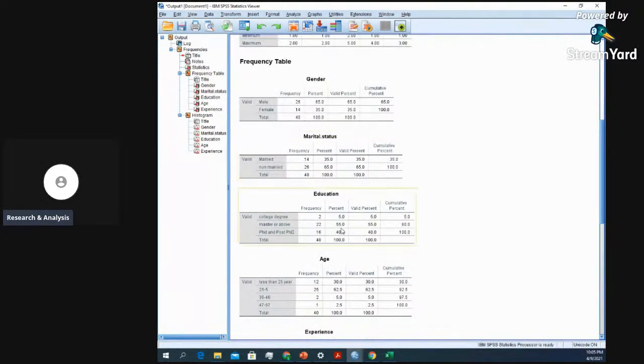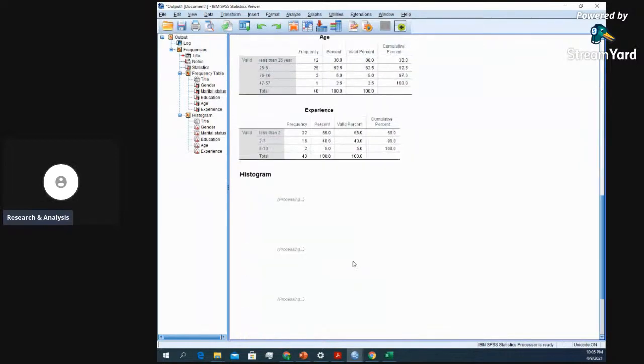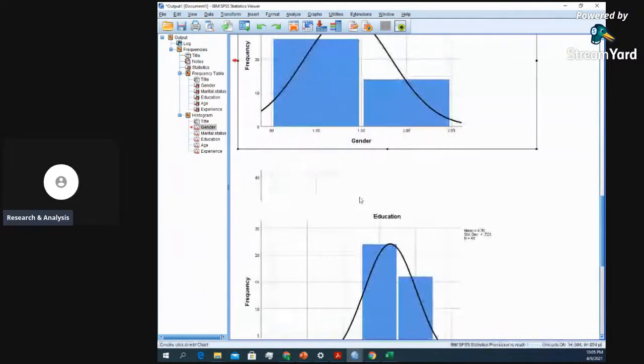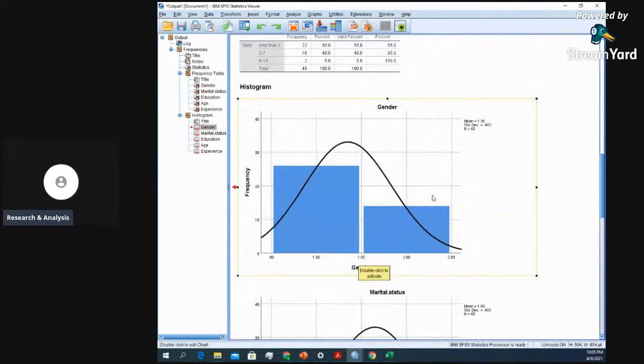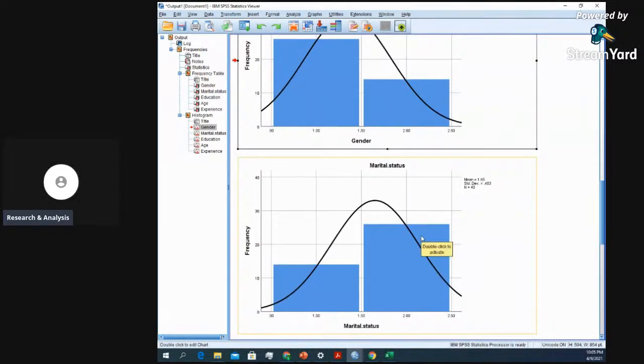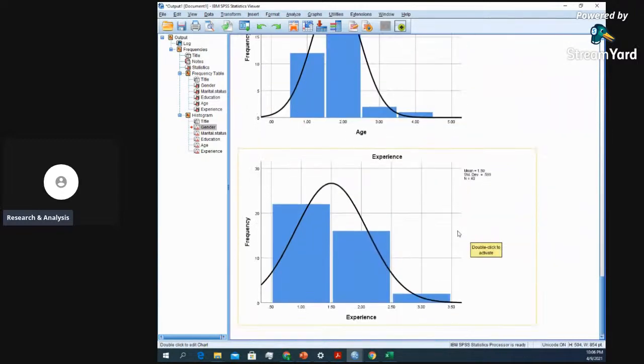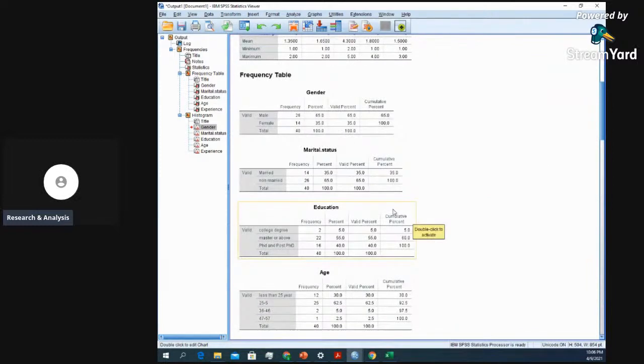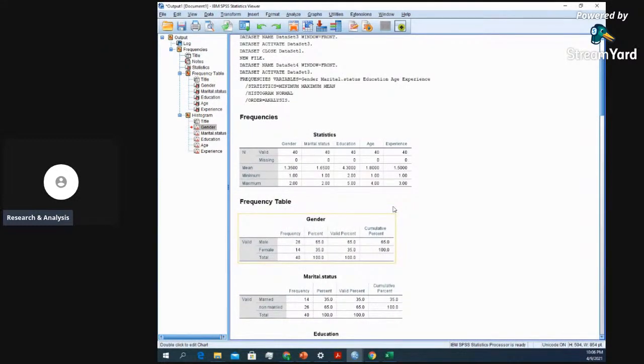So you can have all the information regarding all your demographic variables: gender, marital status, education, age, experience. And in the same way, because we also marked the charts, we have this histogram as well. You can also extract other formats, like pie charts and other kinds of charts, directly from that SPSS analysis. So this is how you can have all the information related to your demographic variables.